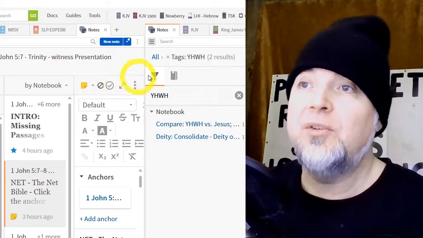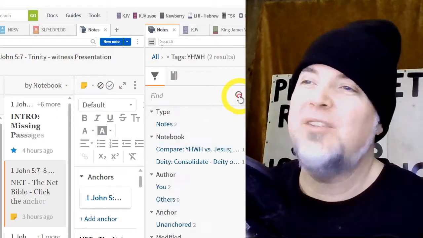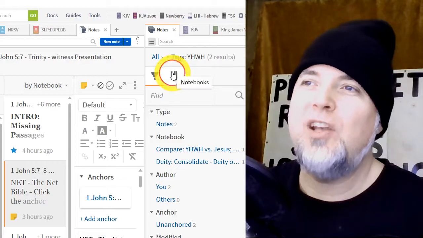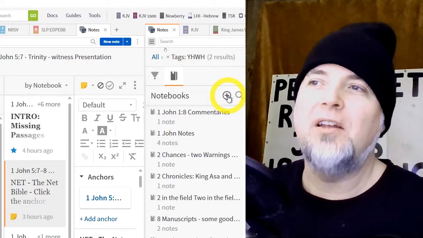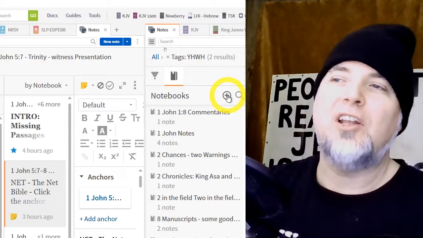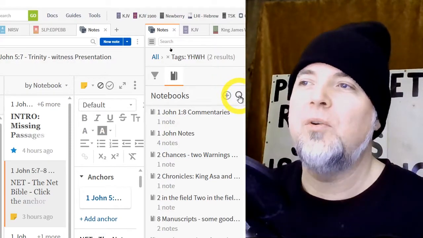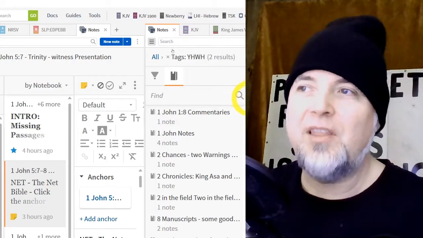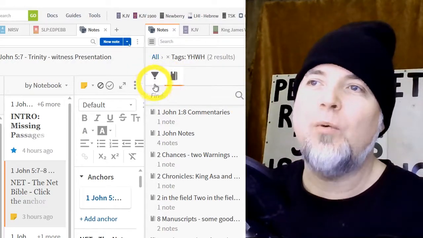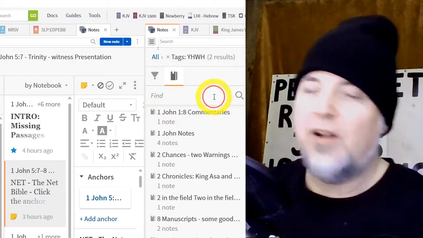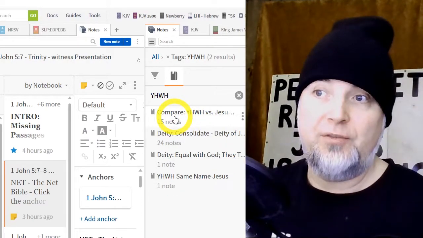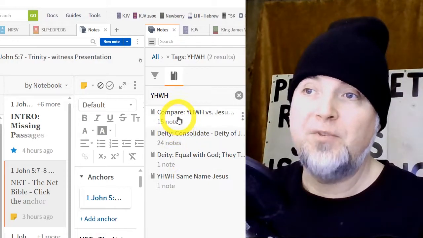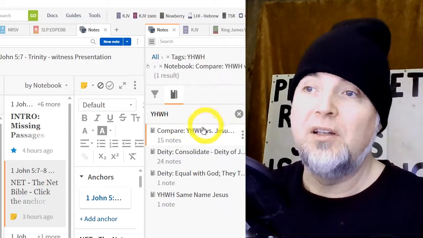All right. So instead of dealing with tags, I don't deal with tags very much. If I want to create something, I create a new notebook. I'll hit this plus sign. I'll type in YHWH. It'll be the name of the note. And then I'll search for that note and I'll add notes to it. I've already done that. So instead of tagging YHWH, I'll come over here and I'll search for the YHWH notebooks. And I've got several of them. See, this one's got 15 notes in it, right?